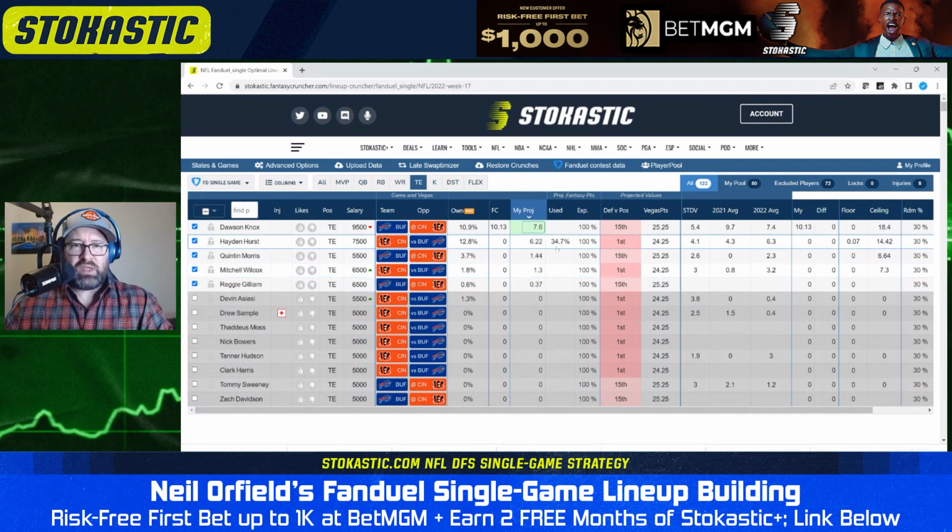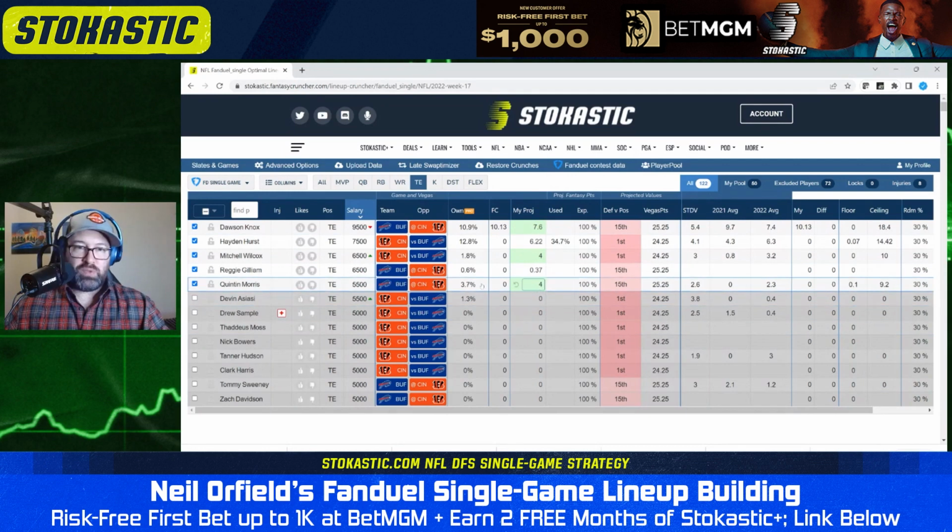Plenty of Hayden Hurst. Don't think I need to do anything there. I'll probably get a little bit less naturally because of the other adjustments I've made. Quentin Morris. Maybe I want him in the player pool. Mitchell Wilcox, same kind of thing. I don't have this sorted by salary. Okay. Normally I do like to sort by salary because I like to look through players, how they are relative to each other in salary and what I need their projections to be.